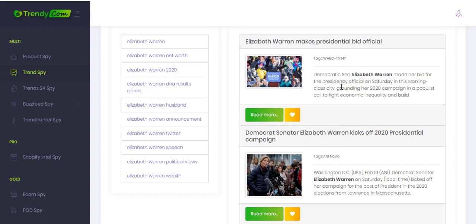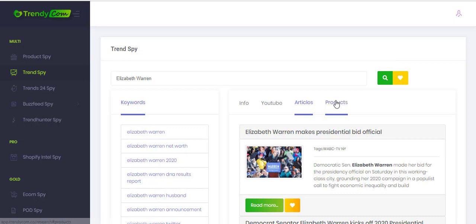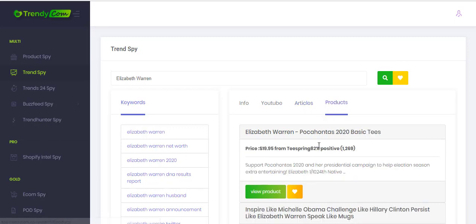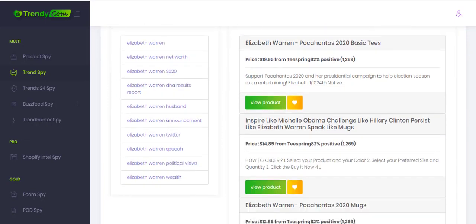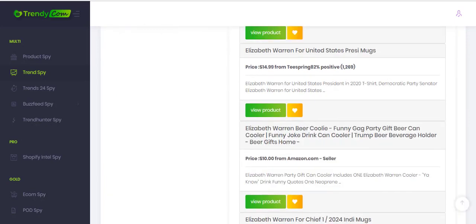But now, since we're focusing on e-com, let's see what happens when you come down to product. If you switch down to product, it says Elizabeth Pocahontas 2020 basic tees. You get to see some products from Teespring which are associated with Elizabeth Warren, which is what is trending, and has several people searching on that. Alright, so the few links we've opened with regards to the view product. Now notice here that the pricing is linking to Teespring.